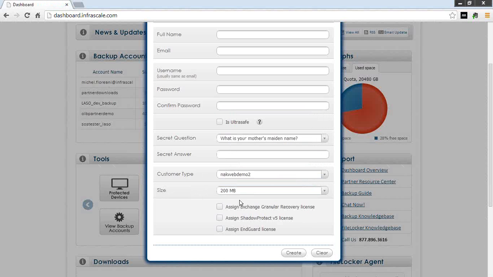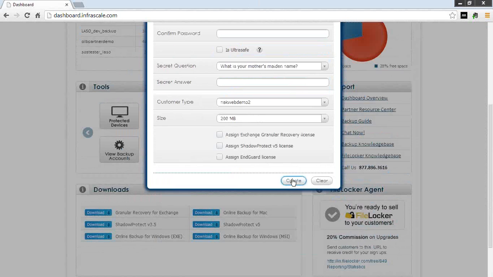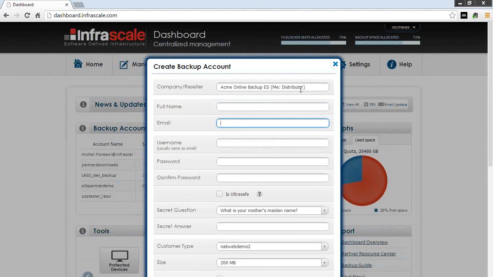If you want to assign a license, you can check one of these boxes. Once you create the backup account, you can always change the email address associated with the accounts, the account size, and you could also reassign the license. When you're finished filling out the fields, you can click Create, and the box will stay up just in case you need to create additional accounts. Otherwise, you can click on the X or hit the Escape key.